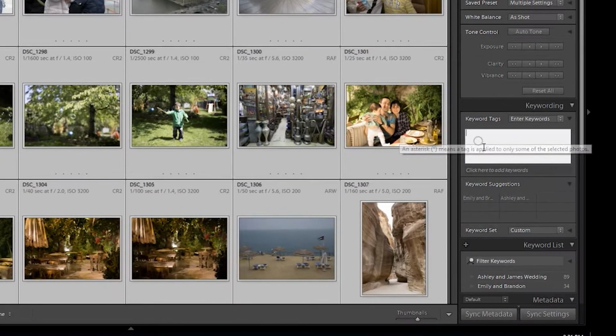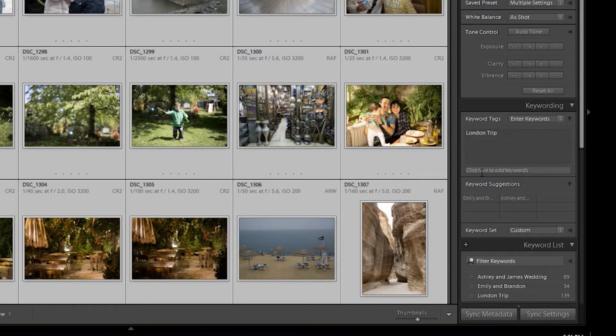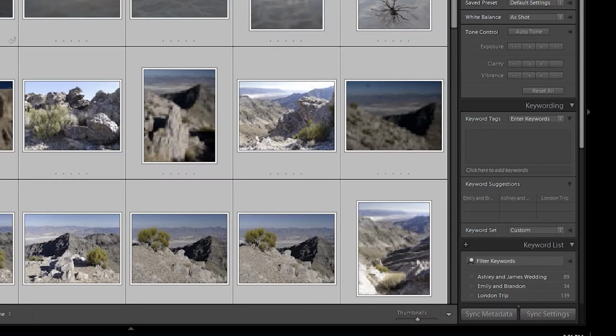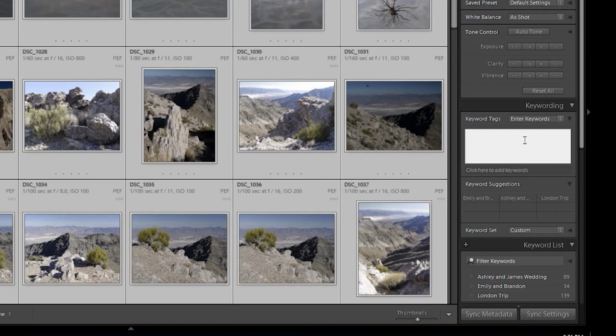And right here where I have the keyword tags within the library window, I could say, this is called London trip. And if I press enter, now all of these images that I selected just got tagged with London trip. I could do the same with Death Valley trip and just type in Death Valley trip. And now all the images here got tagged with that Death Valley.